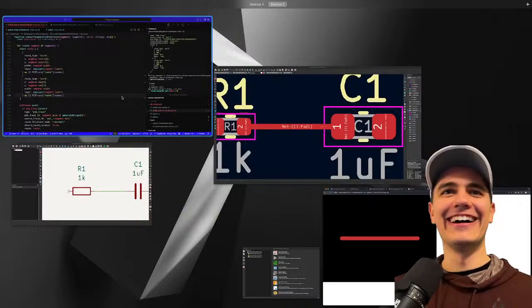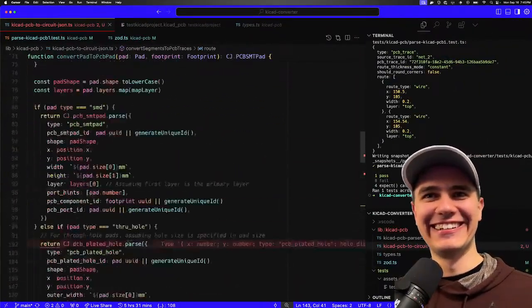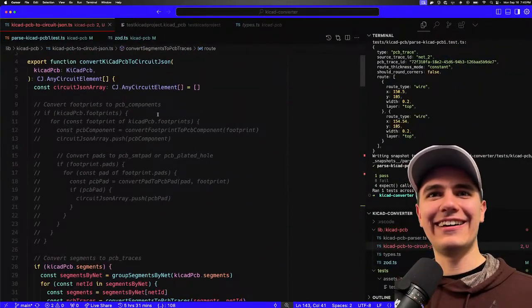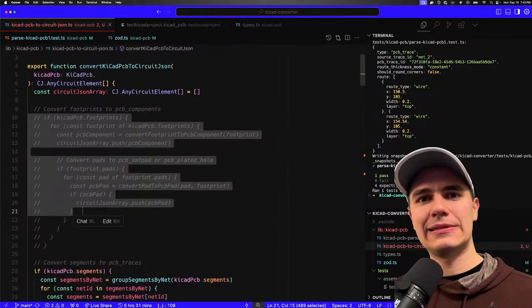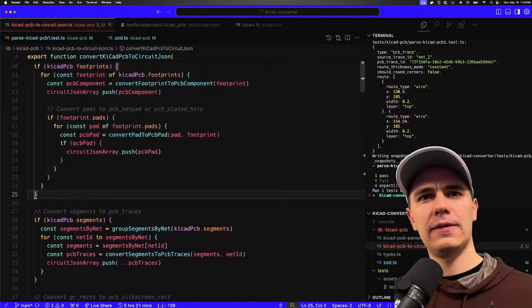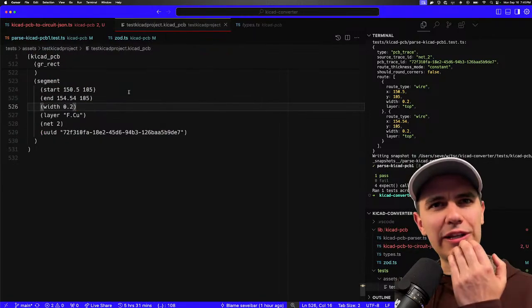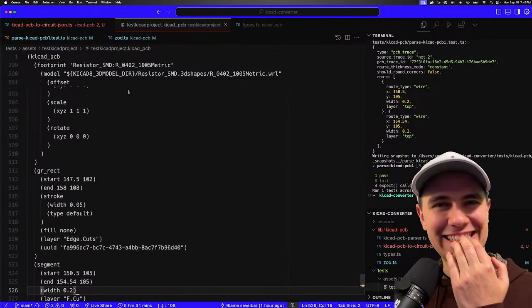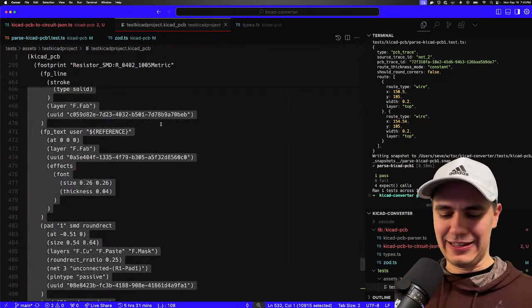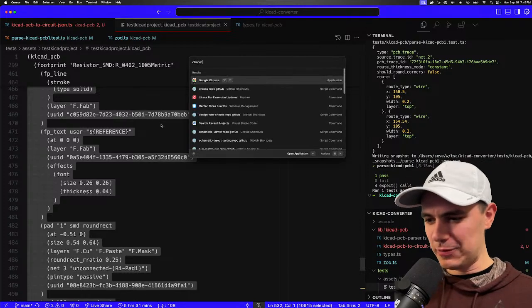All right. Let's get some other elements. Footprints. I don't totally understand how this works. I wonder if I'm going to try to get Claude to graph this for me.